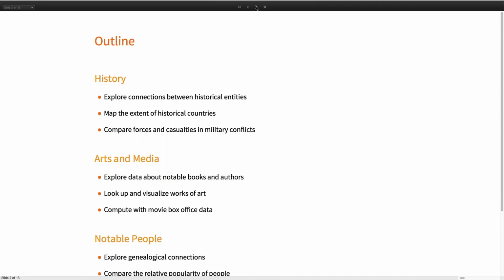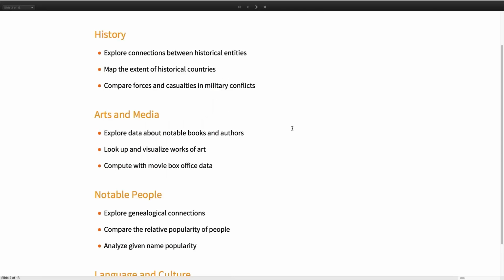So today I'm going to be focused on a few examples from domains under the broad umbrella of culture and history. We've got some examples covering historical events and sites, historical countries and military conflicts, both of which have had a significant amount of work and expansion in version 12.